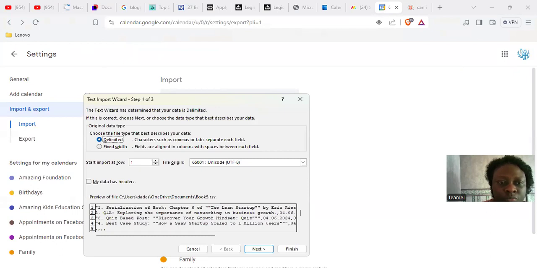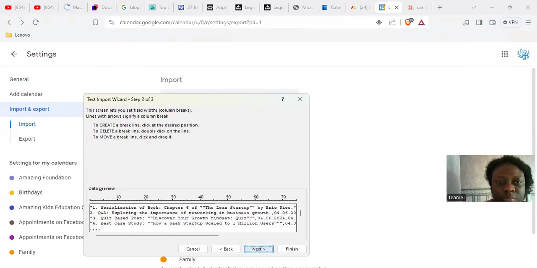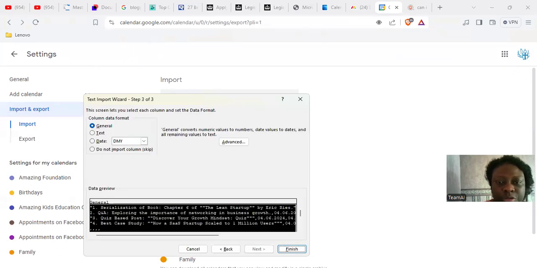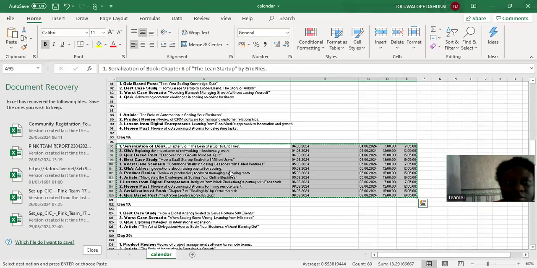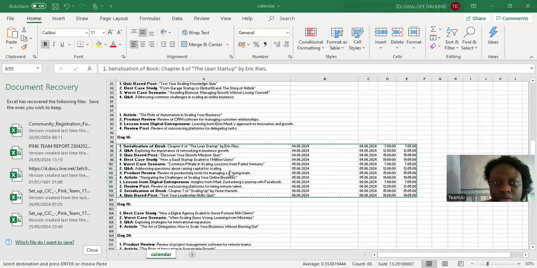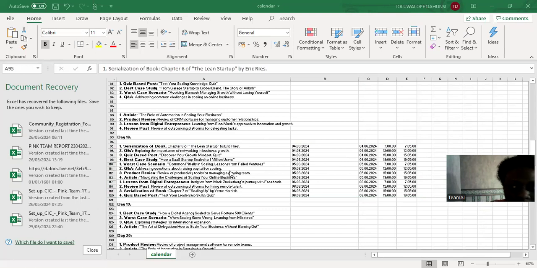Okay, so we might need to choose the best fixed width. Let's hope it's gonna bring it the way we wanted it. That's the danger of this. Okay, I'm gonna leave it this way first, and I'm going to go back to where I copied it from, which is from here. Copy, and going to go back to book 5, Control A, delete everything, and then Control V.